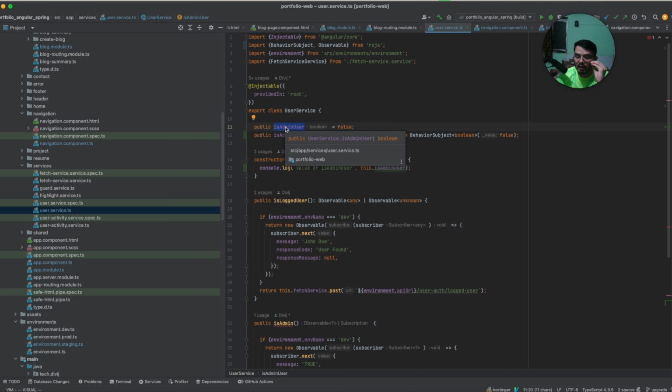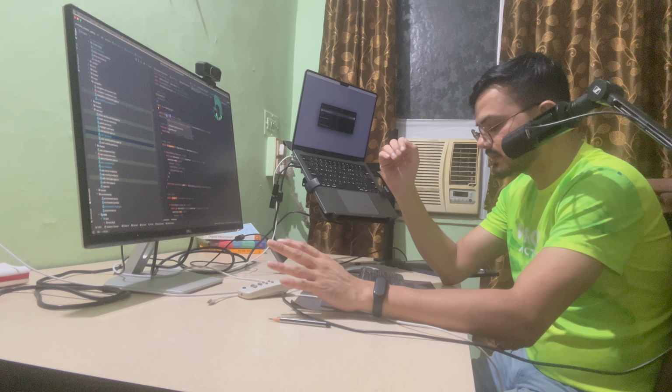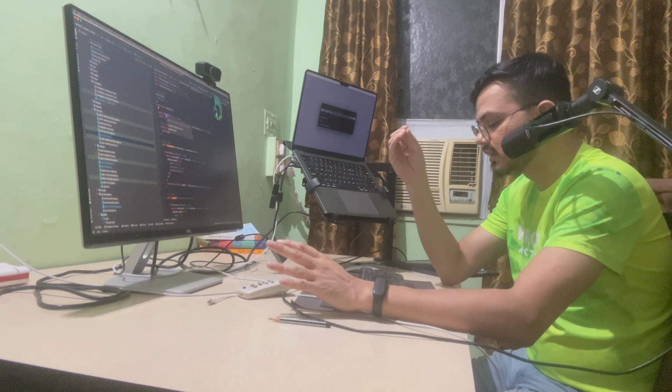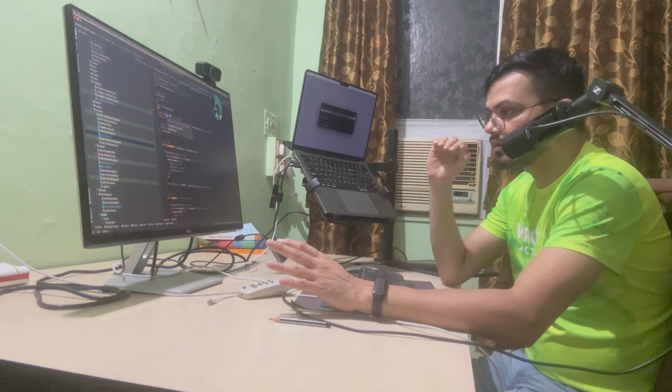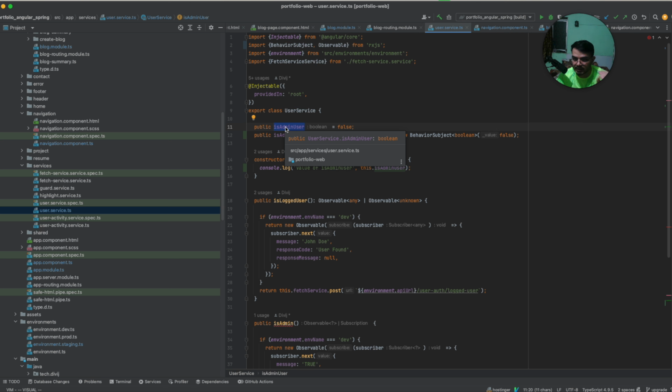I don't know why, but for some reason it always sets itself to the default value, right? Earlier, whenever this service got injected anywhere, I used to make a backend call again and check if the user is admin. But that ends up being a lot of backend calls. So I just wanted to replace those calls with some sort of state management. But clearly this is not working.